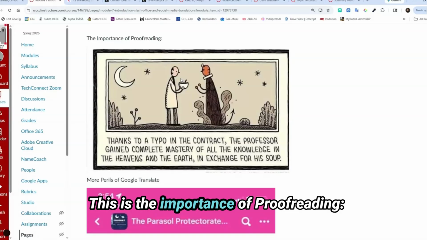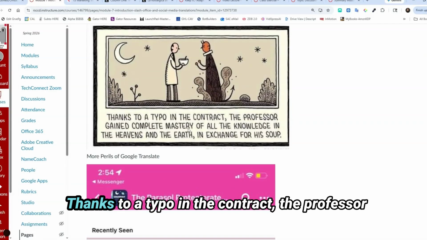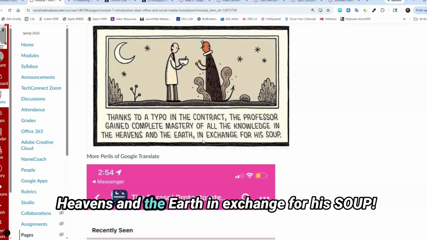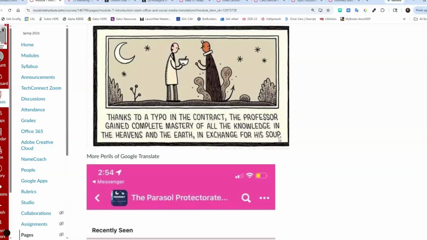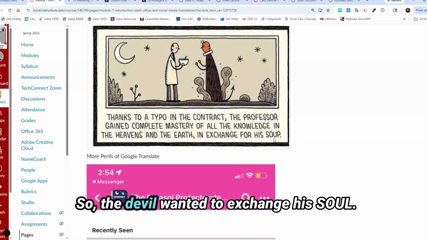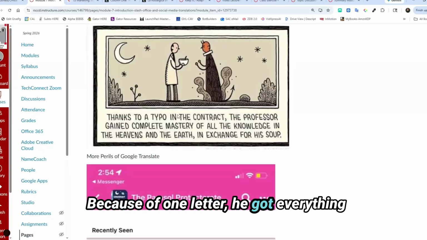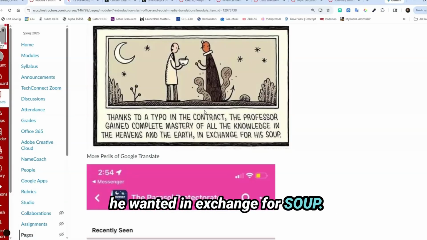Again, this is more than a blooper. This is the importance of proofreading. Thanks to a typo in the contract, the professor gained complete mastery of all the knowledge in the heavens and the earth in exchange for his soup. Right? So the devil wanted to exchange his soul because of one letter. He got everything he wanted in exchange for soup.